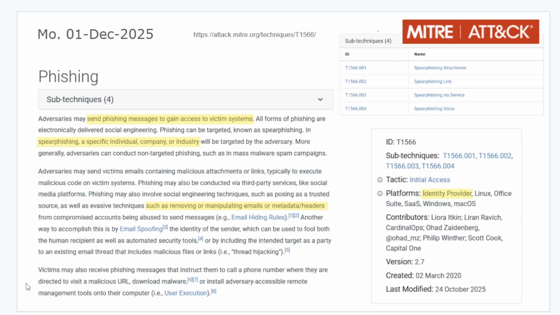Then victims may also receive phishing messages that instruct them to call a phone number where they are directed to visit a malicious URL, download malware or install adversary-accessible remote management tools or remote access tools, you call them a RAT, into their computer. User execution, so what they do here is they link you to further techniques. But okay, we have now read through this.